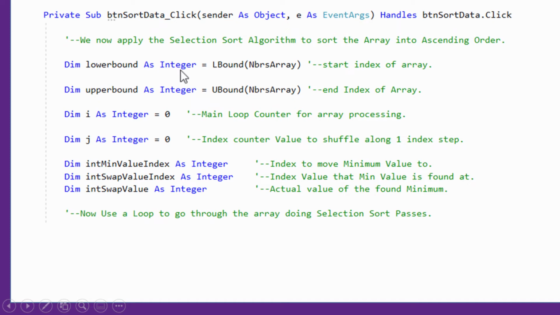So first we're going to have the lower bound and the upper bound, which is kind of the lowest value in that array and the uppermost index value in the array. So in VB you use the LBound command and the UBound command, and that will find you kind of index 0 and what the last index is in the array.